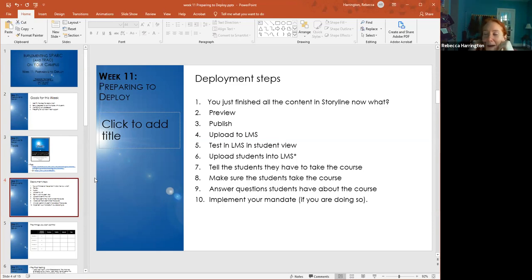So I upload everything into my LMS and then I test it in the LMS. There's a student view. We're going to switch over and I can show you what Blackboard looks like on the back end. I'm sure that the systems are parallel for Canvas and Moodle.